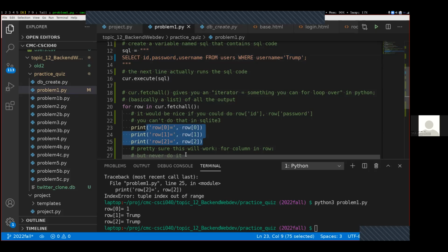Any other questions about any of this first problem? Again, problem 1b.py has a different SQL statement up here. That's the only thing I'll be changing, the SQL statement. So you can check your understanding by doing problem 1b by yourself. Let's go to problem 2.